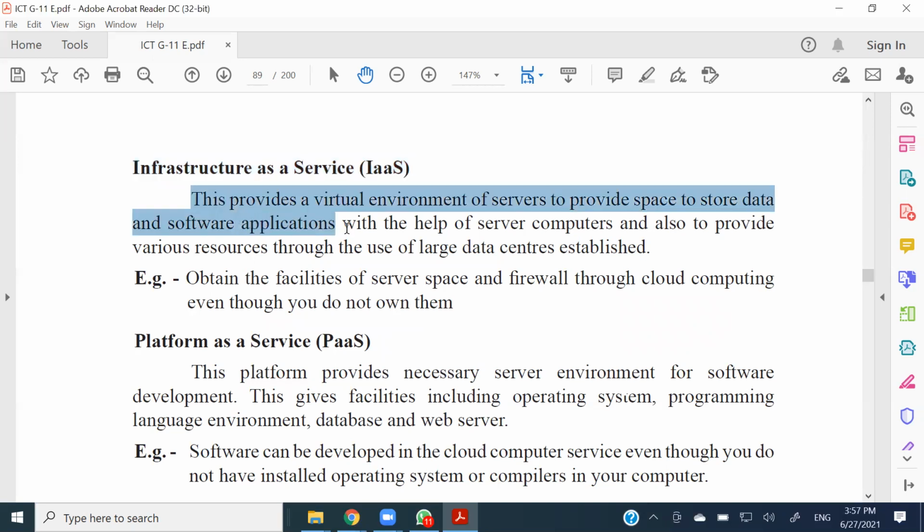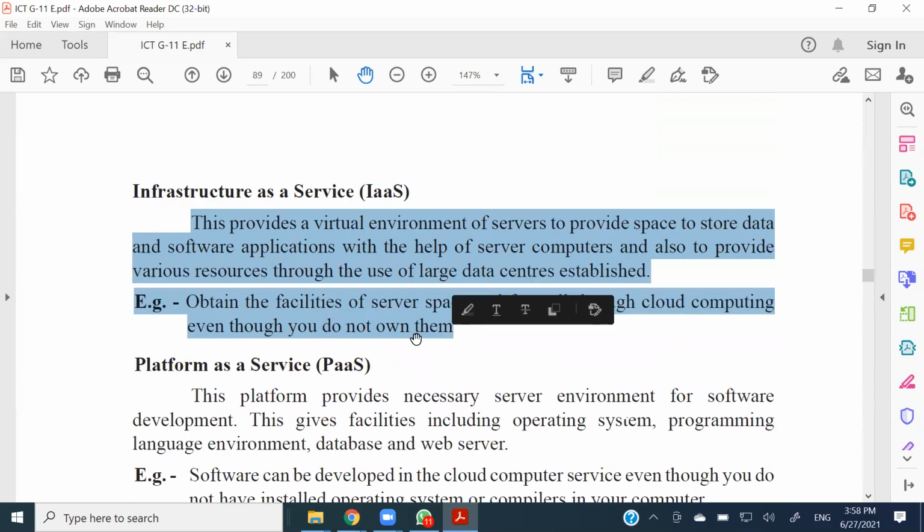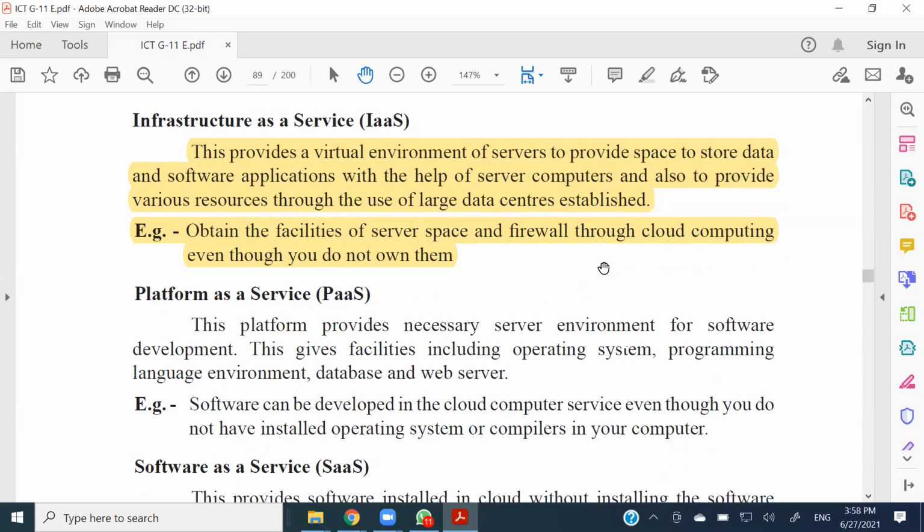Yeah, it's better we write the entire thing, right? Because it describes what it is.